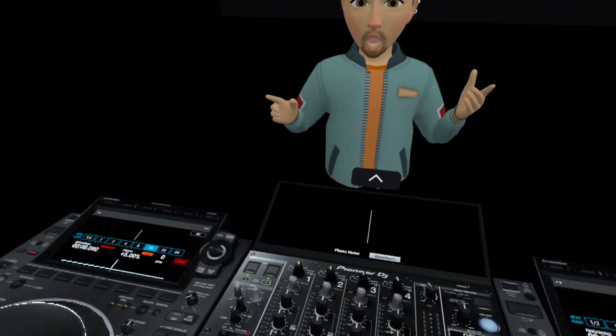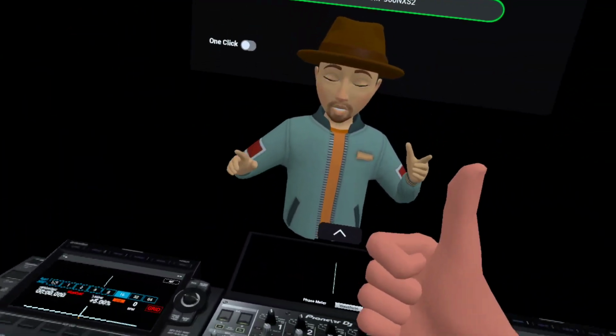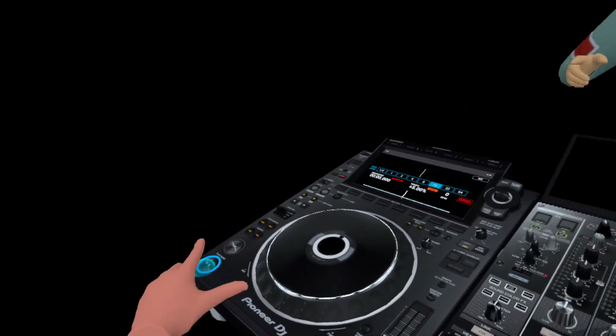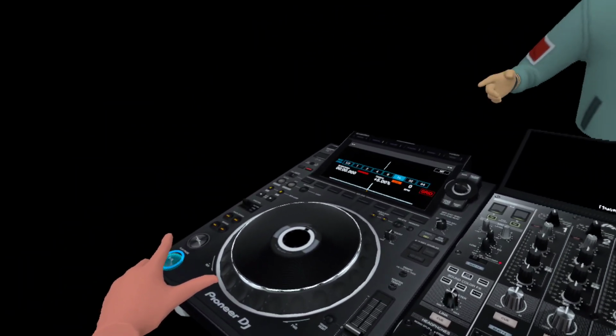Try to not get too overwhelmed. I'll give you a moment to explore a little bit more, and when you're ready, click next and we'll move on to the next lesson.